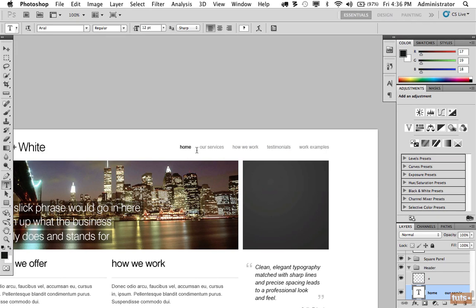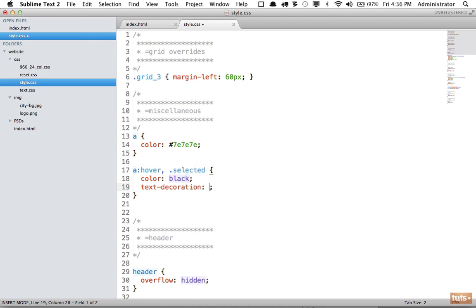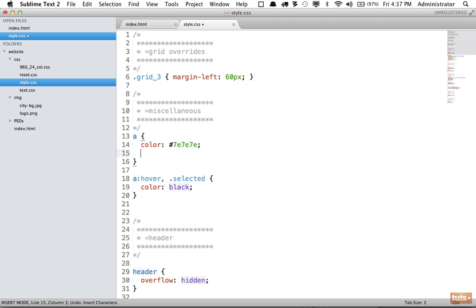Let's come back though, and notice that there is no underline, so let's remove that. Text decoration, none. And of course, I should apply that to the generic anchors, not the hover state.